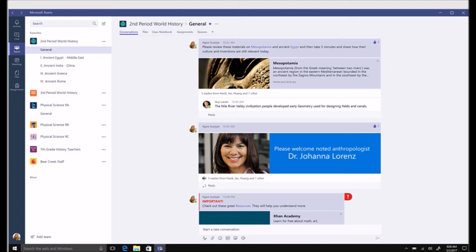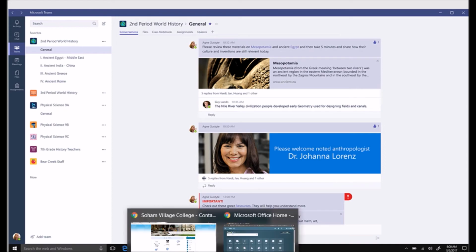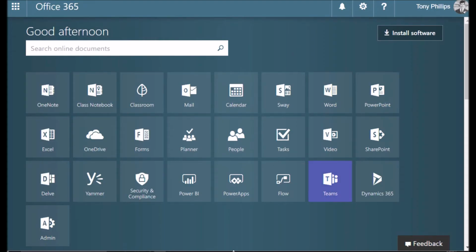Down the left-hand side, you've got your Microsoft Teams, which is a bit like your classes inside Microsoft Classroom. And across the top, you've got the tabs: conversations, files, class notebook, assignments, and quizzes, and then the plus button. That's pretty much exactly the same as what we had in Microsoft Classroom, except now you've got the option to add extra tabs to that, which will help partners develop add-ons for Microsoft Teams. So we can add extra functionality.